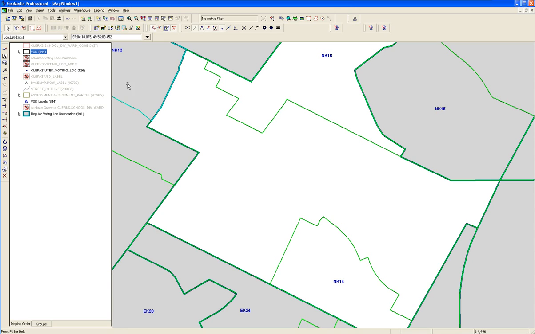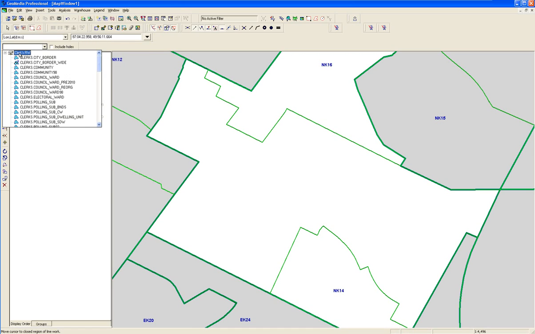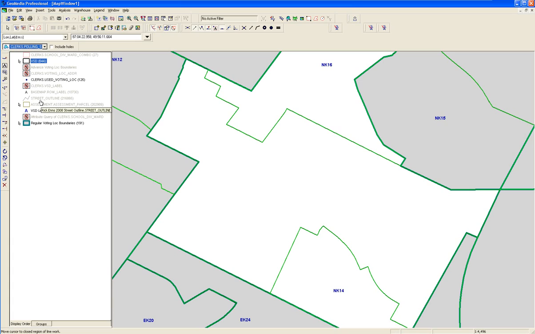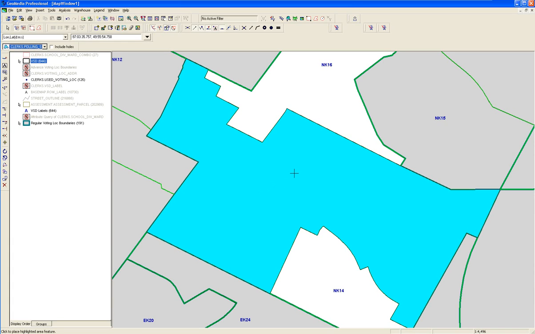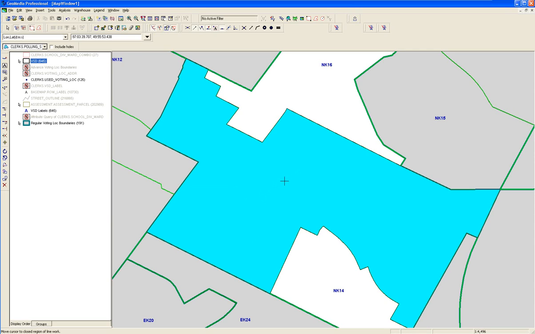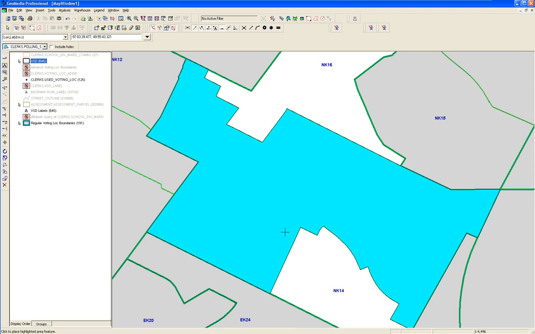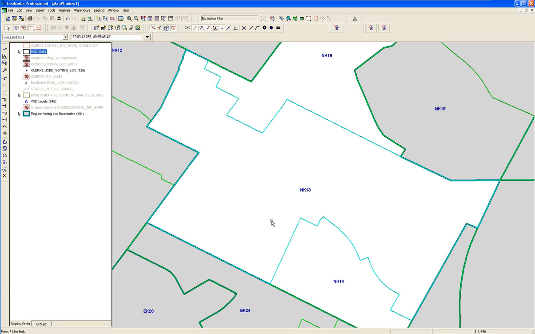So I go to the insert menu, interactive area by face. A little drop down list shows up here. I'll select what I want to create. It's a polling subdivision. I can then click in this empty area. It'll then ask me what do you want to call it. So I'll call it NK13. Say OK. It'll recreate it based on what's inside of the selections you just made. I'll then hit escape to get out of that special mode.